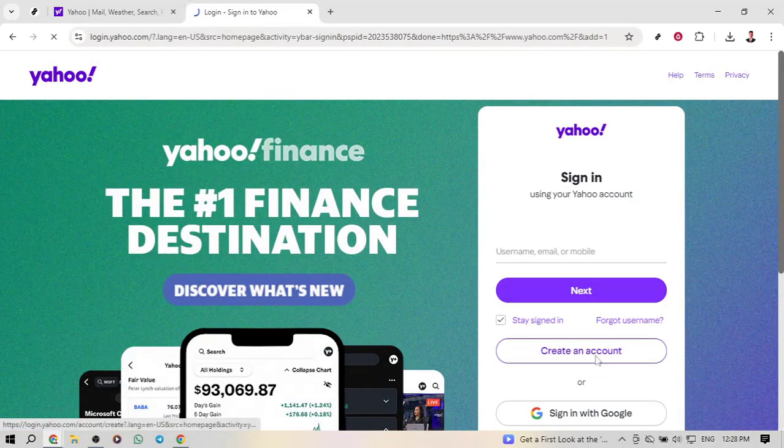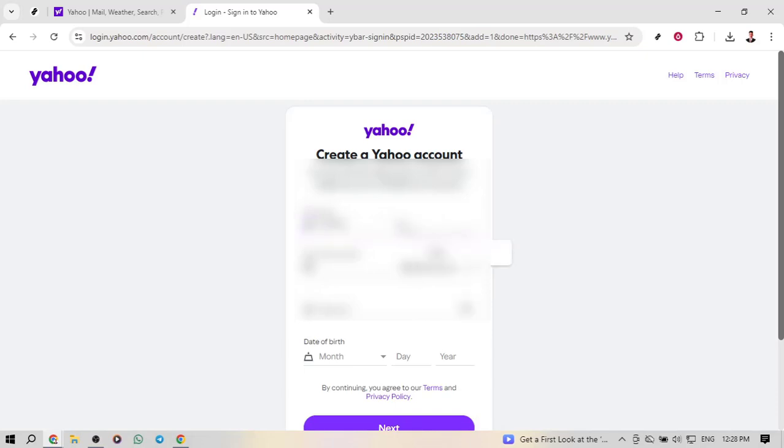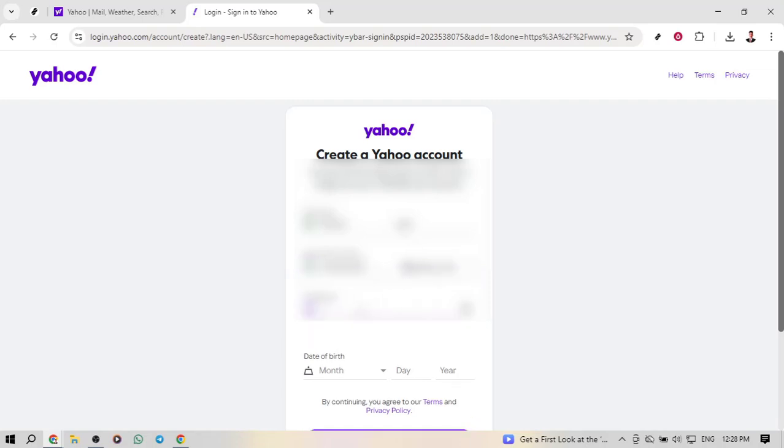You'll see a simple form. Enter your full name exactly as you'd like it to appear on your account. Next, pick your new Yahoo email address. Try something easy to remember, and if your first choice is taken, add a few numbers or a unique word to make it available. Then create a strong password. Aim for a mix of letters, numbers, and symbols so it's secure, and avoid using information that's easy to guess.